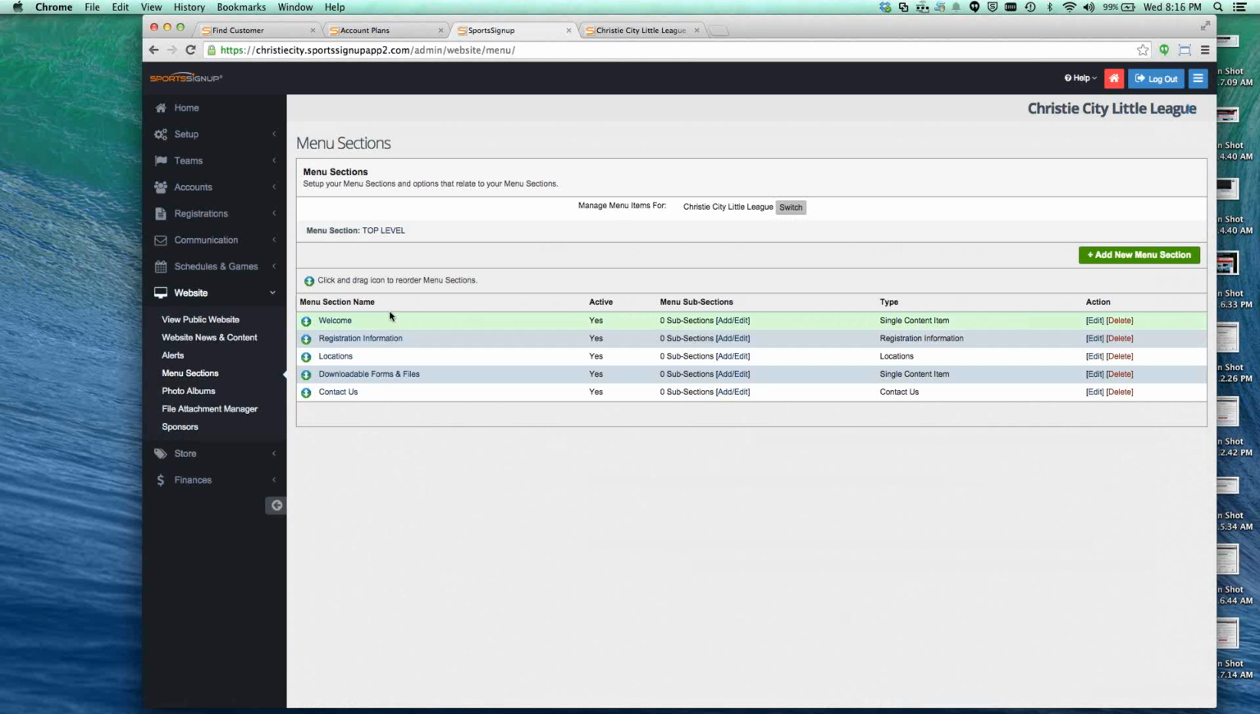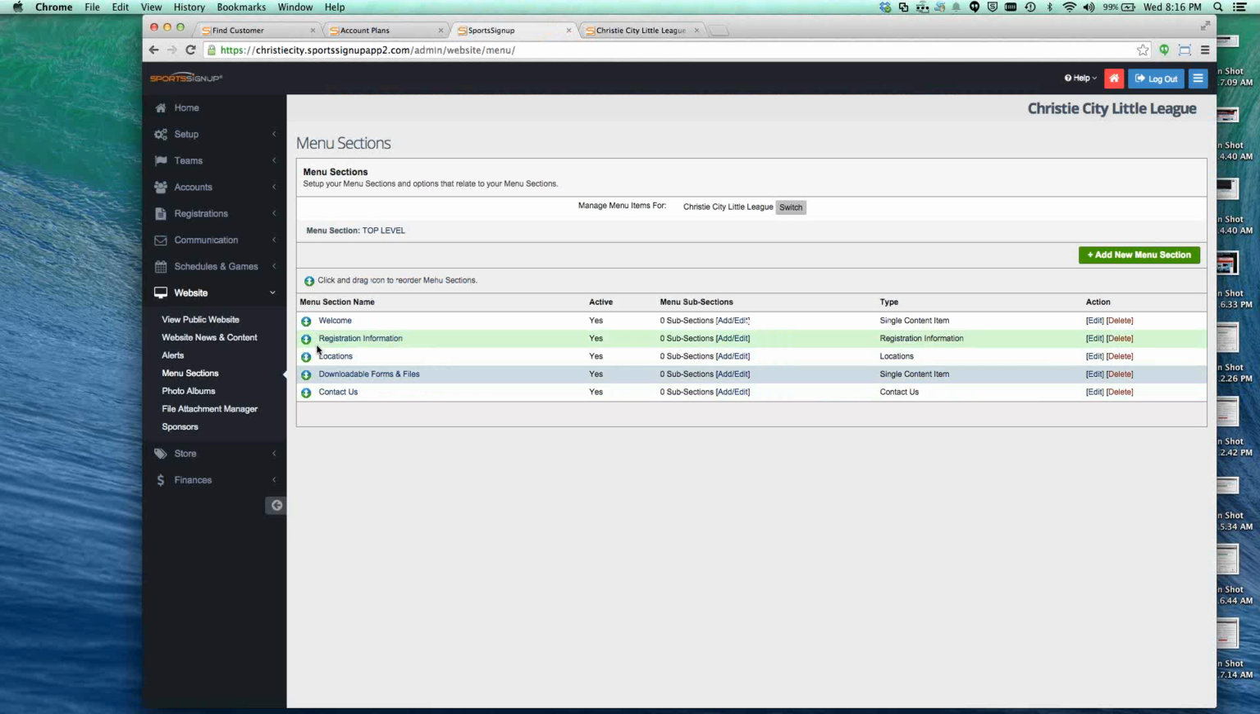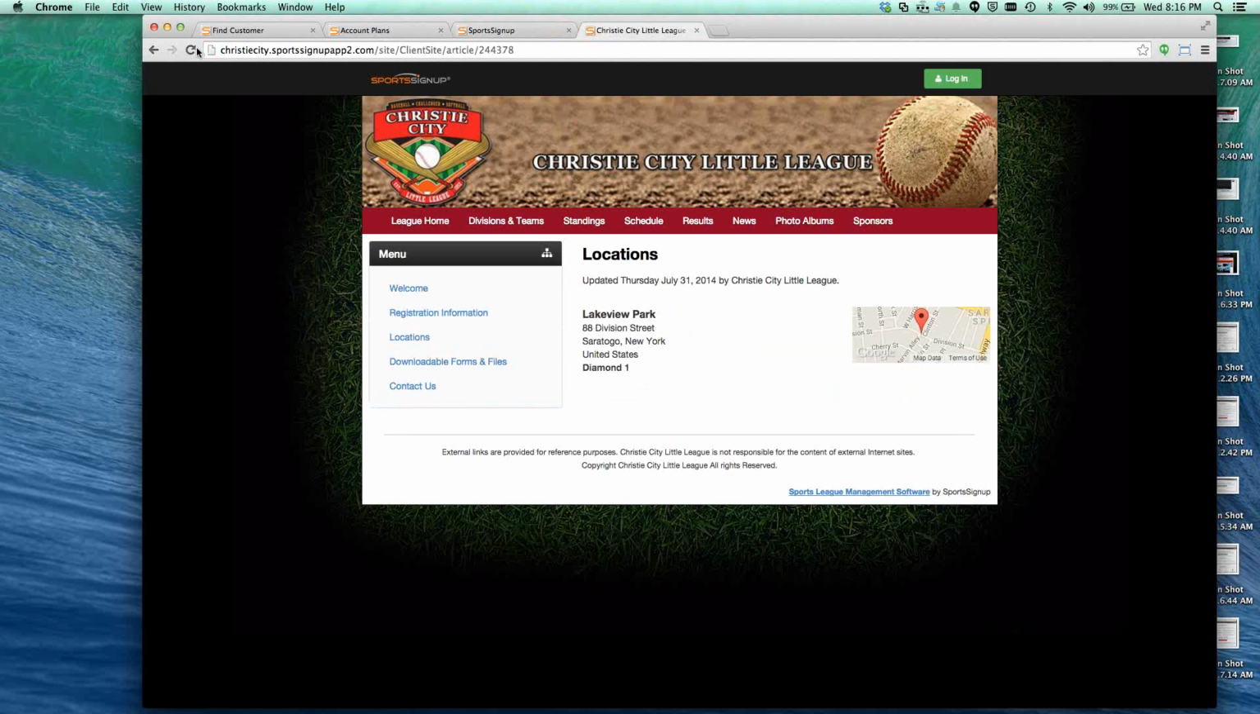And we should see a list of the current 5 menu sections that we have there. Welcome, registration, locations, all there. And these are fully customizable, as in you can remove them, you can reorder them. If you want the locations to be at the very bottom, you want contact us to be at the very top, those changes happen instantly. So a quick refresh, and you'll now notice the new order.